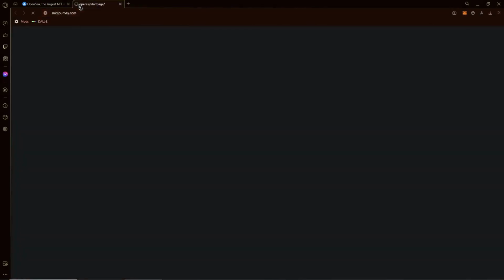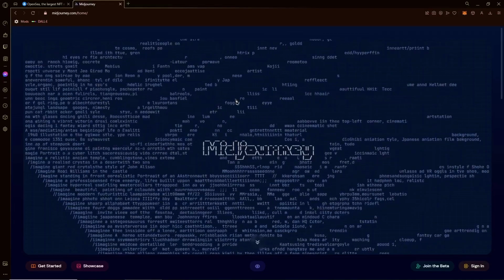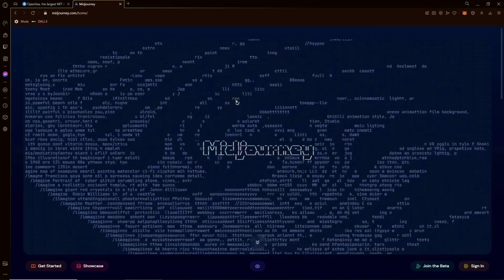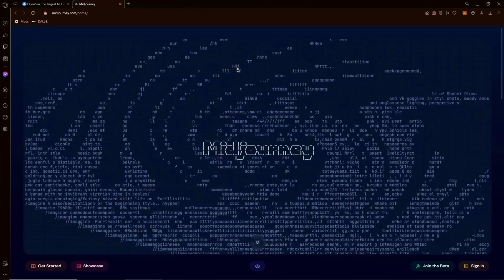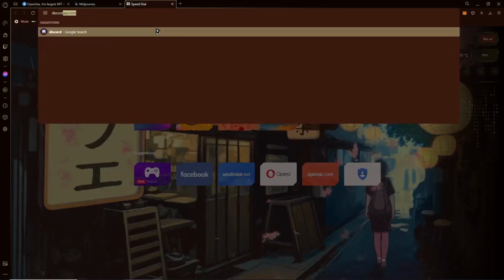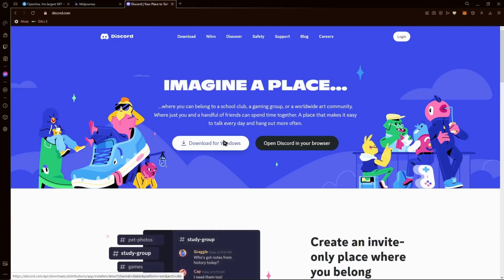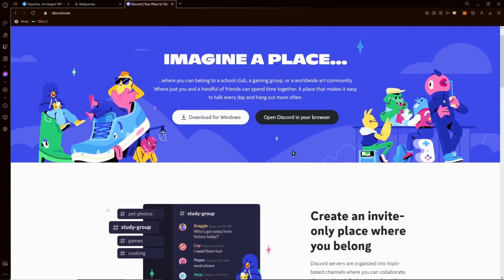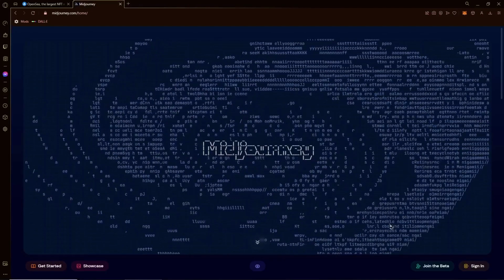By the way, if you haven't installed Discord on your PC yet, we will be needing Discord in this process, because MidJourney uses Discord to generate the images that you can create using AI. So first you're going to go to Discord. After you go to MidJourney, right here you want to click download, or you can just use it in your browser if you want.